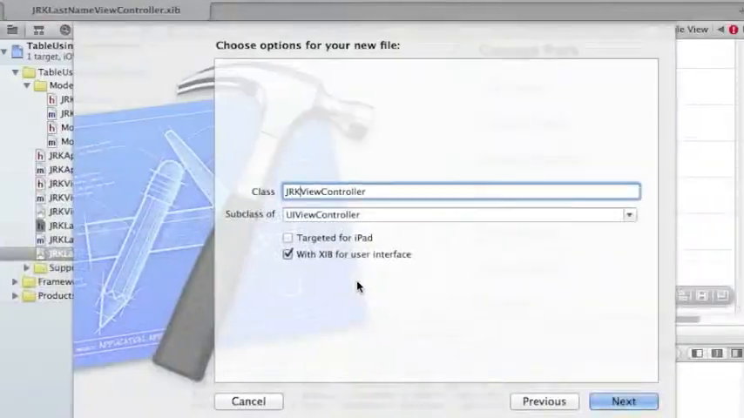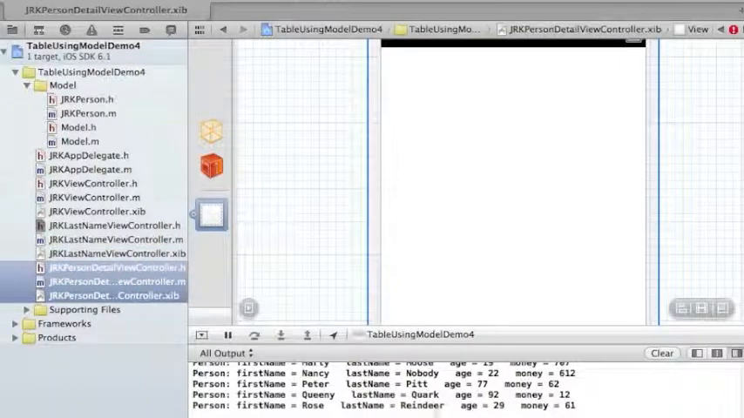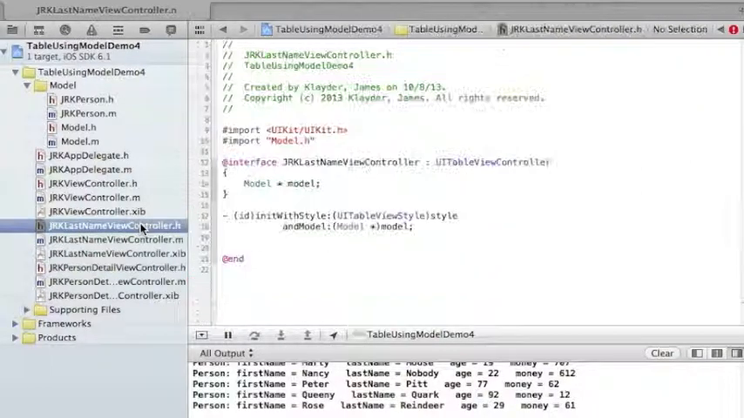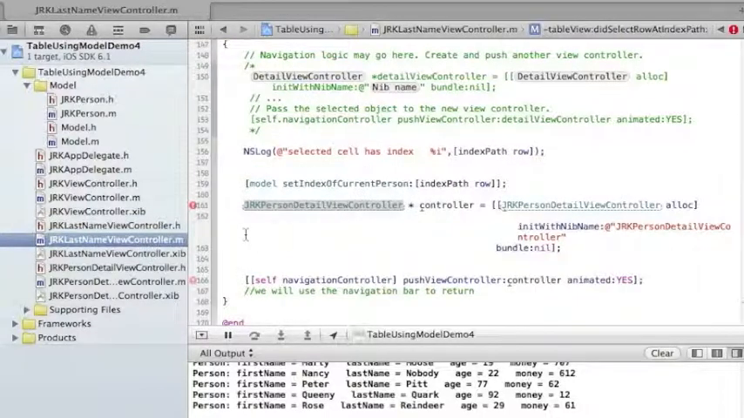Wait a minute. I need to make sure the name is person detail view controller. Okay, there we go. Now, still have a red dot here. Probably need the import statement. And now look back, see if those red dots will go away. Yes. Let's just go ahead and test it.